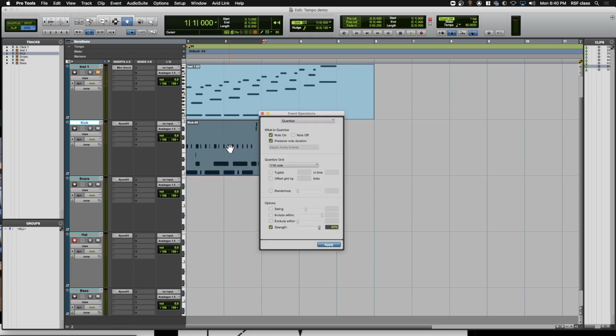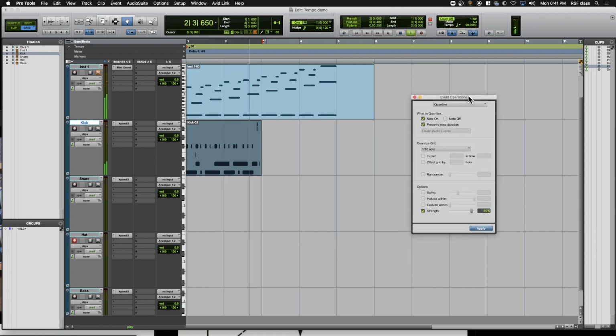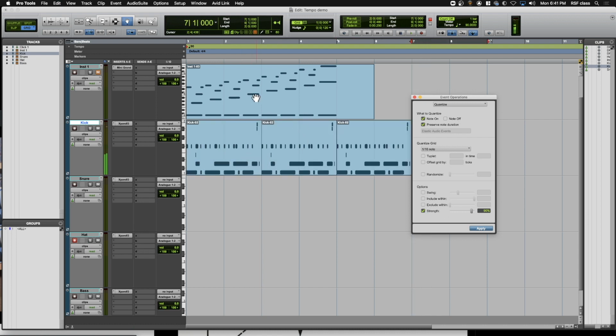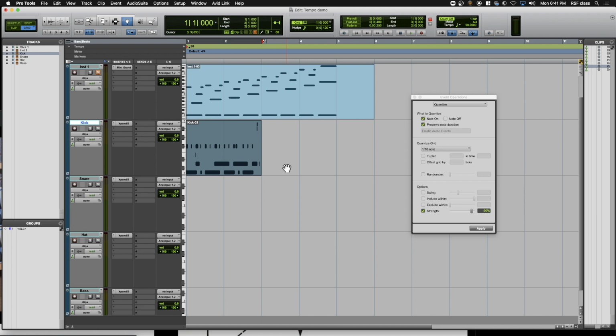And I can quantize it because I didn't play it in very well. Maybe I'll set my strength to 90. And you don't need note off for drums because they have their own amount of duration. And then I could just duplicate it and make a drum track out of it. Okay, so that's one way to work with drum tracks. Everybody clear on that? Okay, the second way, I'm going to just delete this data.